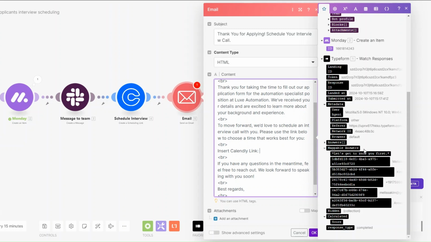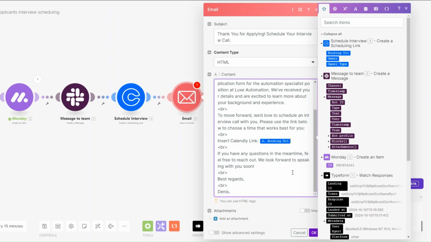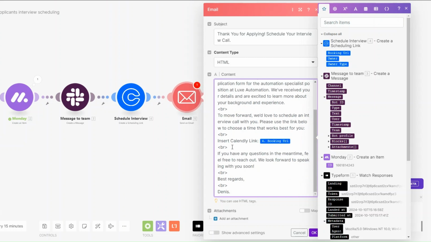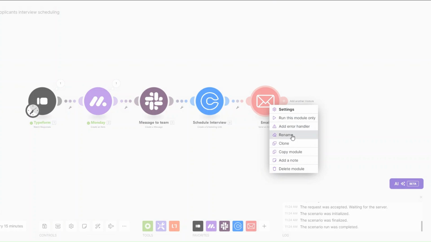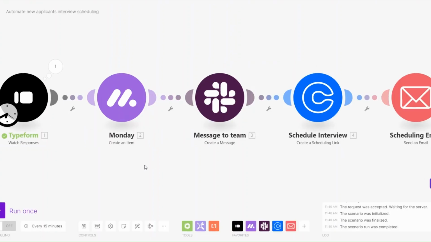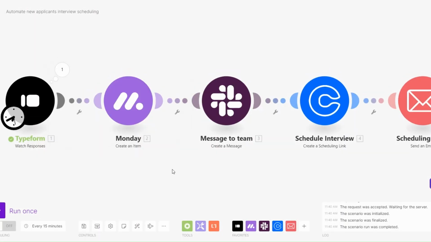And then here we're going to add our Calendly link. So on Calendly, I'm going to add the booking URL right here. And then for the rest of the email, we are saying, if you have any questions in the meantime, feel free to reach out. We look forward to speaking with you soon. Best regards, Dennis. And throughout the email, we add in the break tags to prevent our email from being sent as one giant paragraph. Then click on OK. We can rename this email to scheduling email. Then click on OK. To test if the automation works perfectly, I'll choose to start from now, then click on OK.